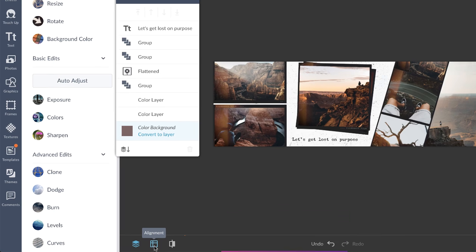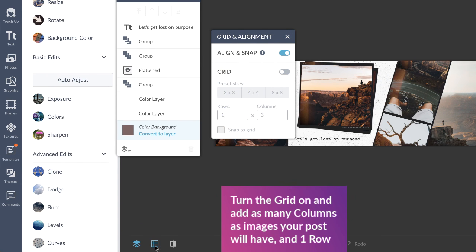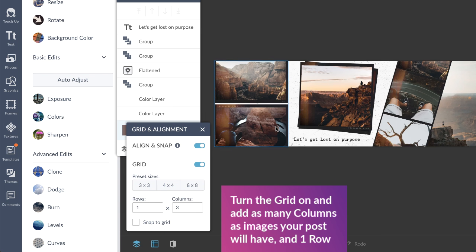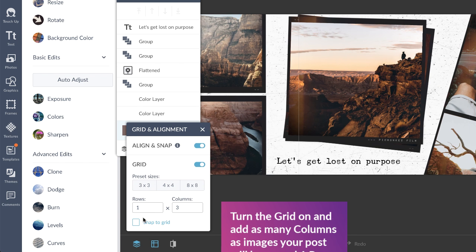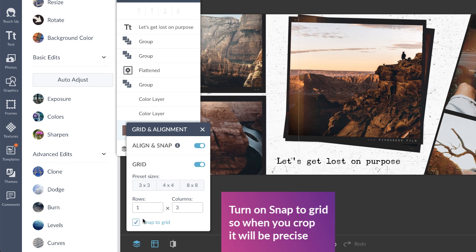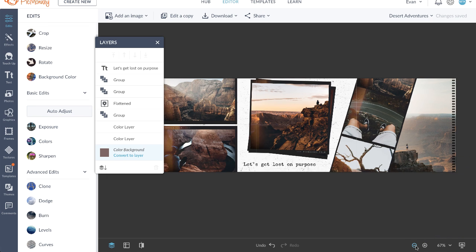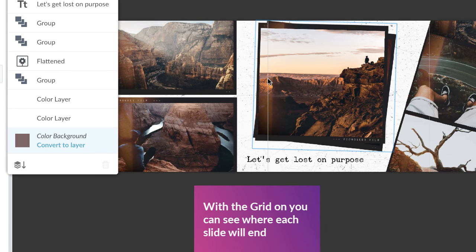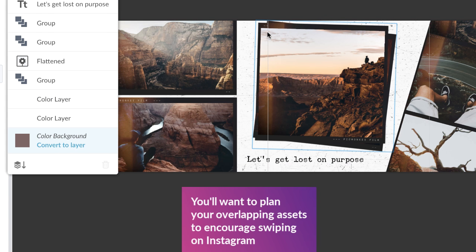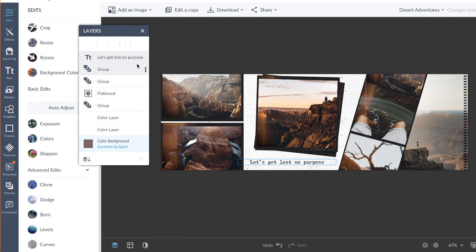Now let's turn on the grid, so we can visualize what each portion will look like, and also turn on the snap to grid function so we can easily adjust the crop for each export. I'm going to make this grid 1 row with 3 columns. Wherever each grid line is will be the edge of the next carousel image. So visually, you may want some overlap to let people know there's more to see if they keep swiping.